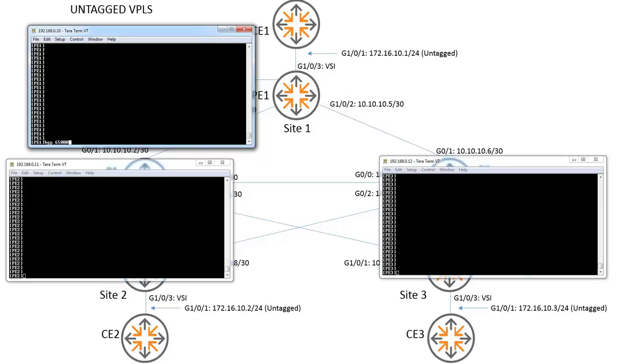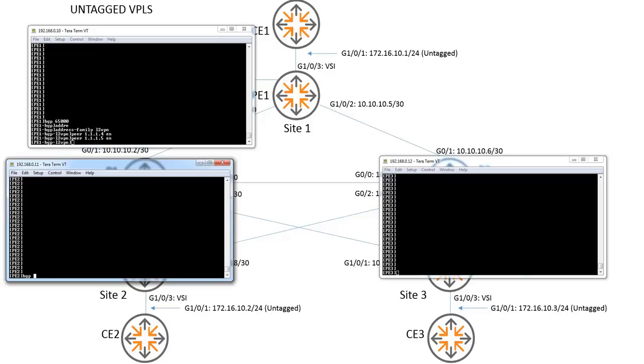Let me go to the BGP instance and create an address family for layer 2 VPN. And then what we have to do is enable the remote peers: 1.1.1.4, so that's one of the other label edge routers, and 1.1.1.5. Okay, we have to do the same on the other label edge routers, and create the address family layer 2 VPN and enable the peers.